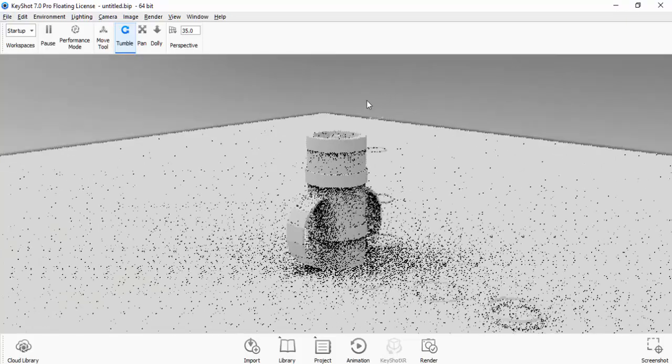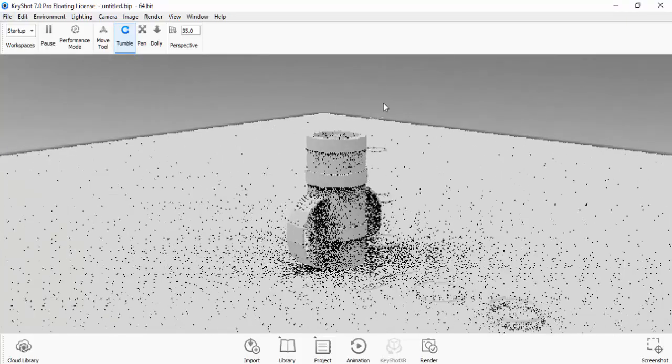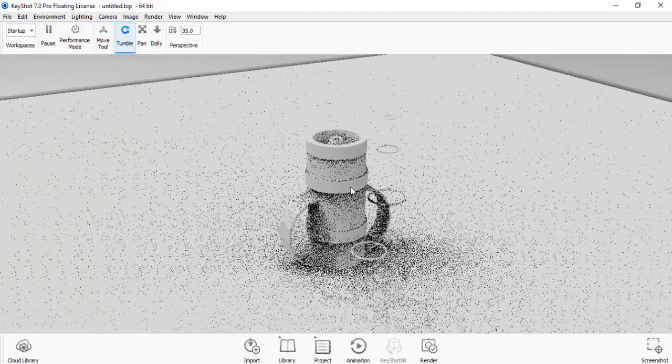I think my Alt key is stuck down. That's weird. Alright.